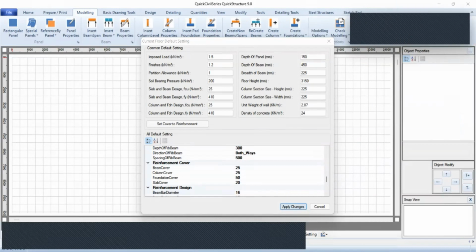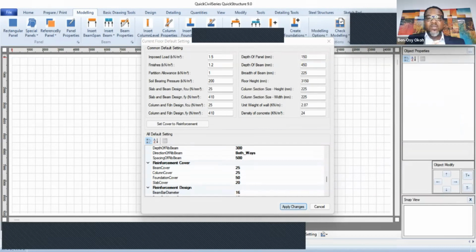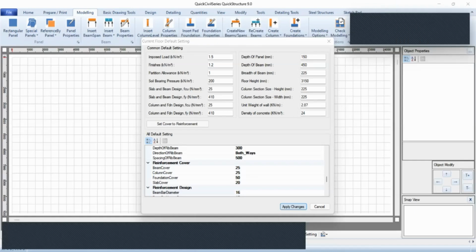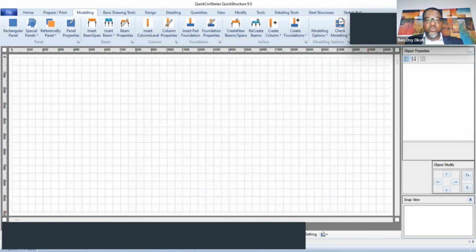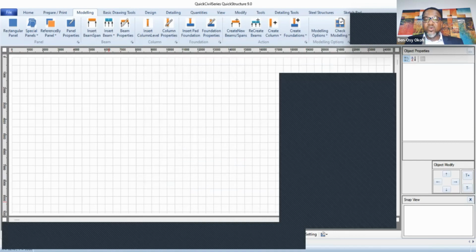Just like I said earlier, if you open the software, what you will see first is this setting, the default setting. I have explained this extensively, how you are going to go about this and what you need to do. When you have done this, you click on apply changes, and then you continue with your work.